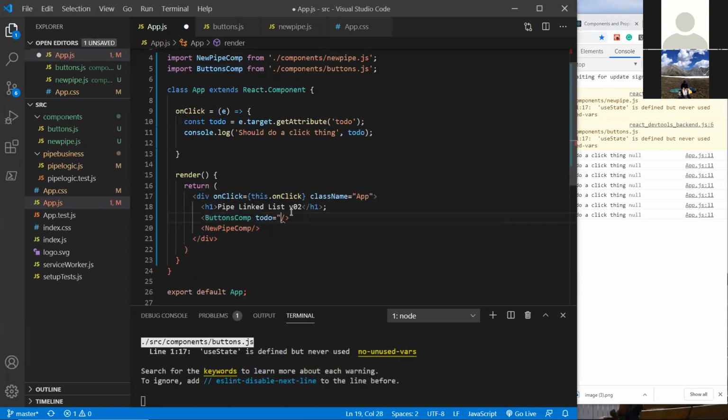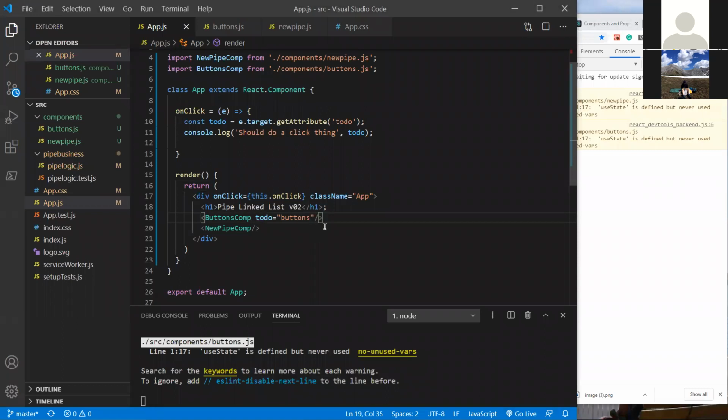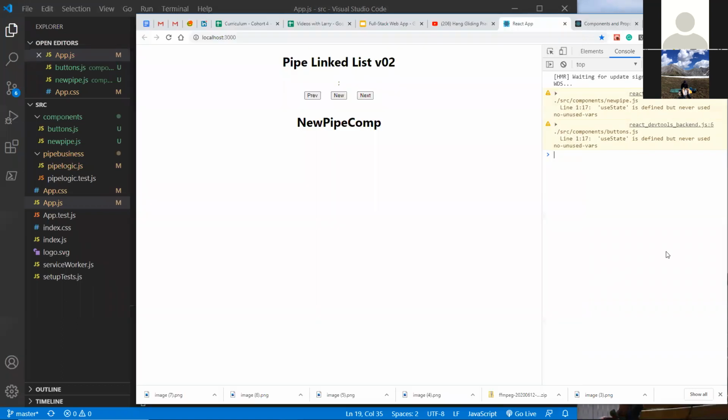What that to-do is going to be is buttons. I'm going to say that, and wonder if that works. All right. No, it's got no magic with buttons. No, that's a good question. A really good question. It has no magic to do with buttons.